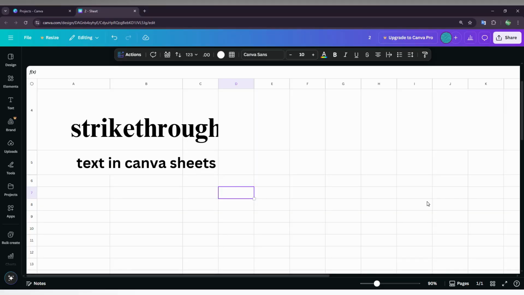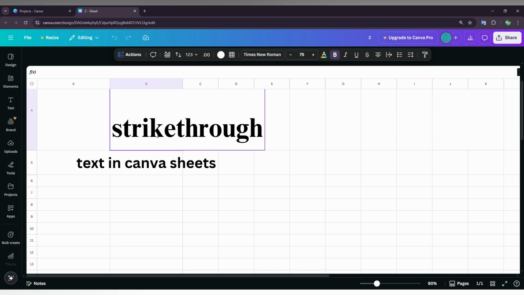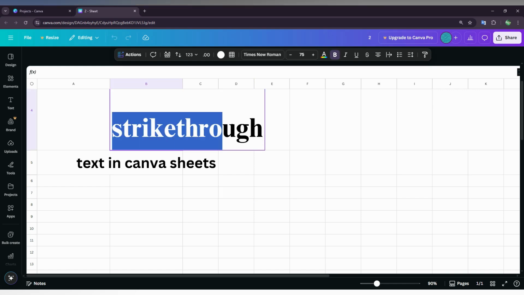So how to create a strikethrough text effect on your Canva sheet, I'm just going to show in this video. To create a strikethrough text effect, the first step is to select the text. You just need to make it a strikethrough. For example, just need to strike only the word "strike".